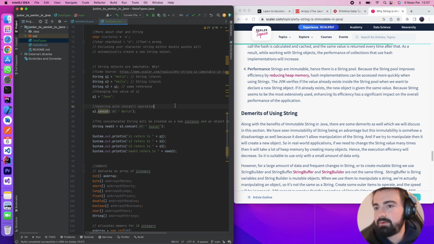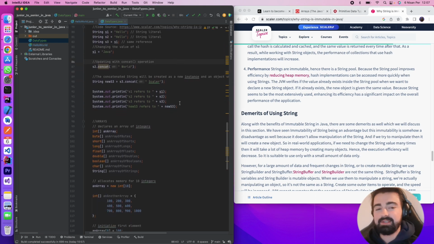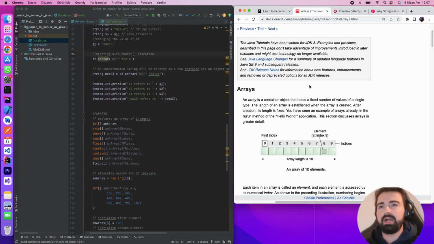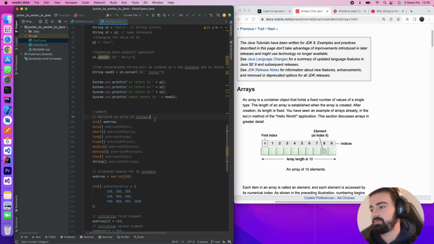So that's it for strings. Let's go to arrays if you want. Let me open the article from Oracle. I also shared this link in the description below. You can check this out.